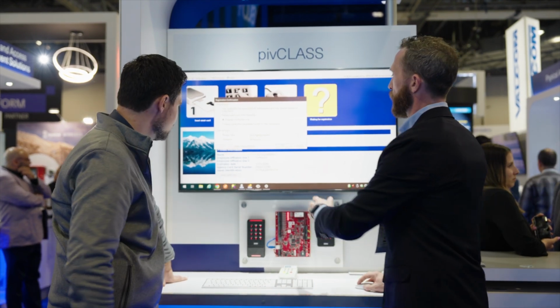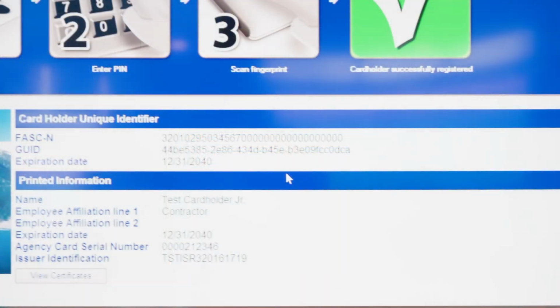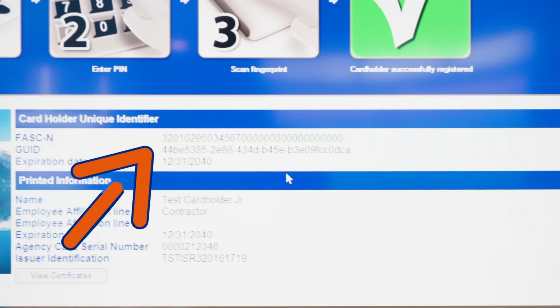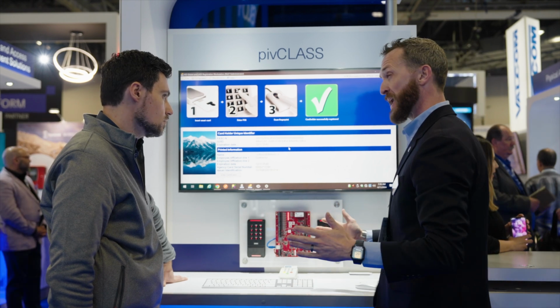Go on. So we'll hit OK, and now these are your bits. So each segment of this FASC-N is what will determine agency code, where you're allowed to go in, what kind of card it is. So this is all the data that once you present it to the reader, it has to go out and then come all the way back in. So that's how you do a real FICAM check.